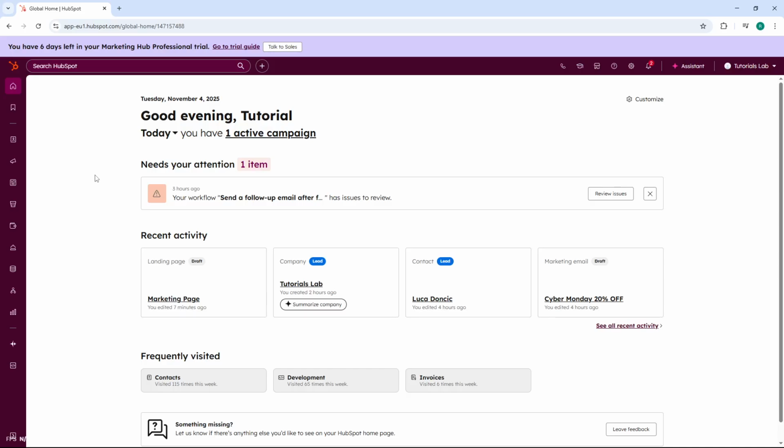Welcome back, everybody. Today, I'm going to teach you how to add contacts to a workflow with a form on a HubSpot page. This is a powerful way to automatically enroll people into your workflows the moment they submit a form on your landing page, making your contact management much more efficient.